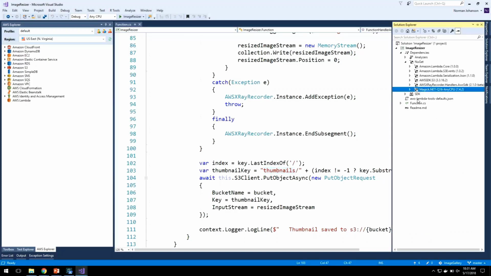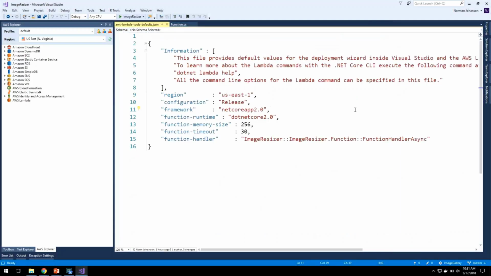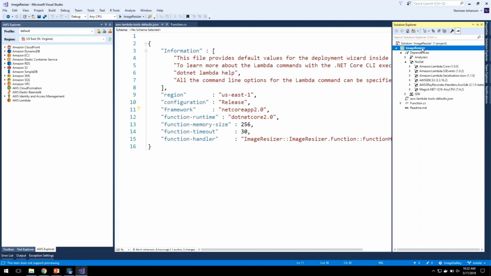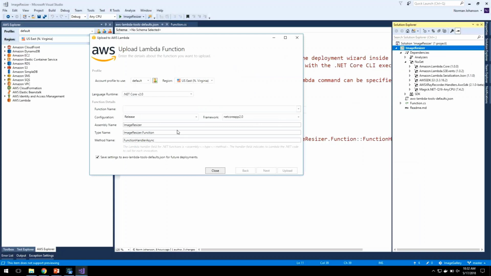Another file that was added to our project as part of the blueprint is this AWS Lambda Tools defaults file. This file is created to set up a lot of the initial settings that we would use for our Lambda function. It also allows us to persist the settings so we can easily redeploy this in the future. So when we right-click on our Lambda function and select Publish to AWS Lambda, a lot of these fields are already filled in for us because they came from that defaults file. So now we just need to give our function name. I'm just going to call this the image resizer. Notice the checkbox here is set to save all the settings in the wizard so that when we redeploy, we can just have everything preset for us.